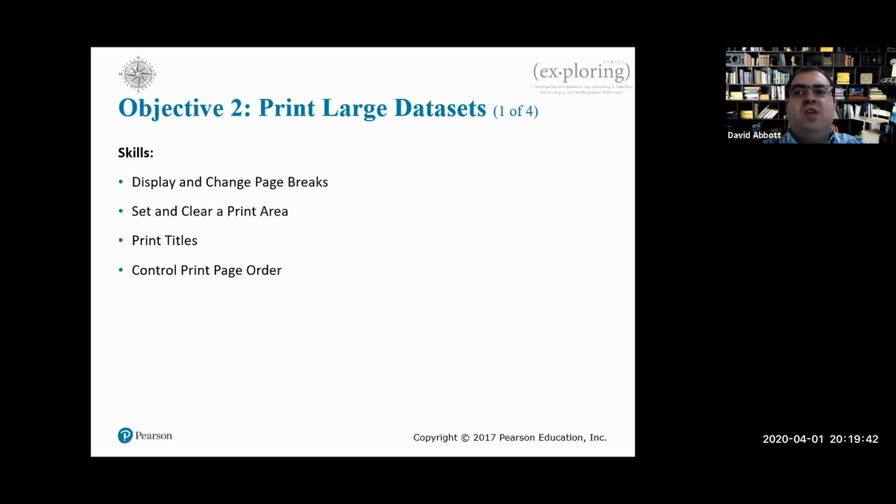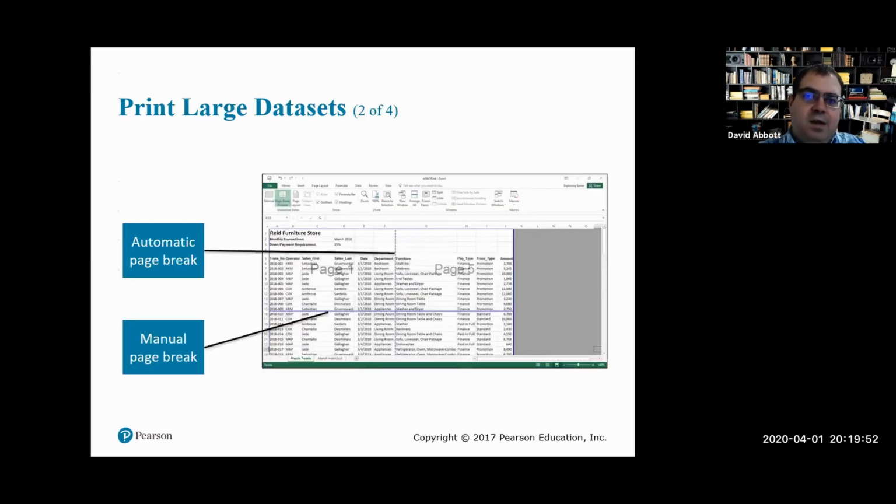Also, printing large data sets. Sometimes you need to print these spreadsheets out, and there are ways that help you do that and make it a little bit more convenient. For example, you may have noticed before, you have a gray dashed line. That's an automatic page break, indicating where Excel would have to split it to another page. And then you see here a manual page break, which is the blue. That's the page break that you yourself have inserted.